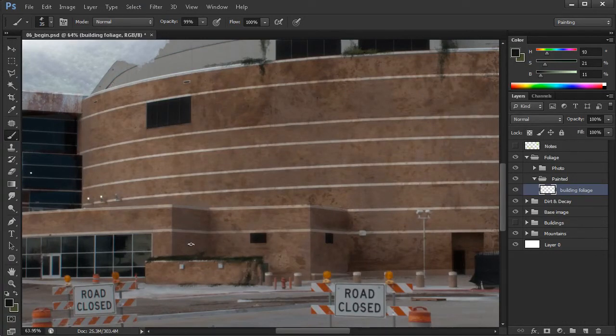Sort of like that. Maybe bring some down in this corner. Maybe there's a big clump right here. So right now, we're really just starting off by blocking out the shape and thinking of the silhouette that we want that vegetation to take.